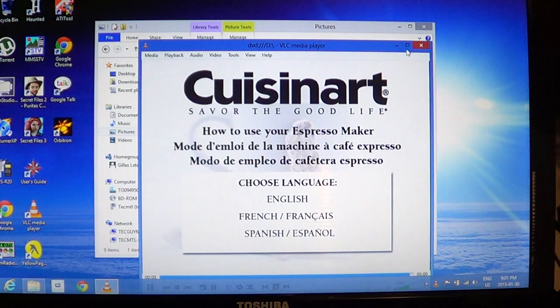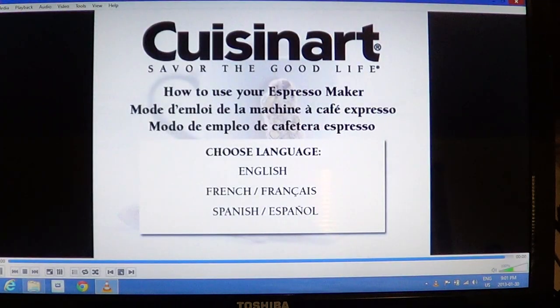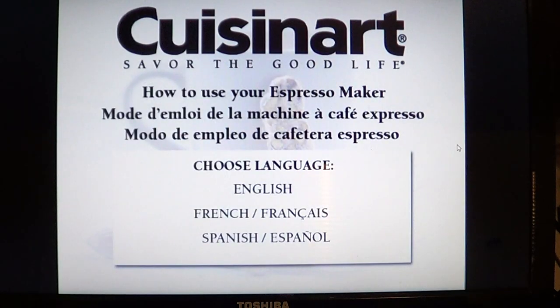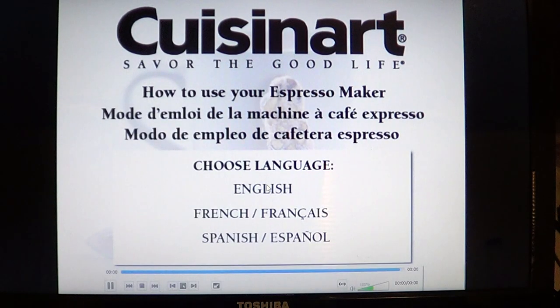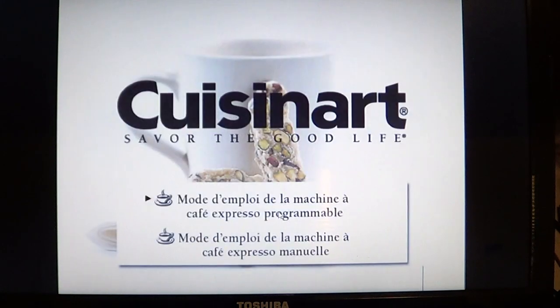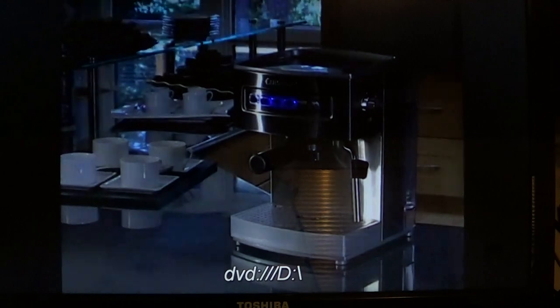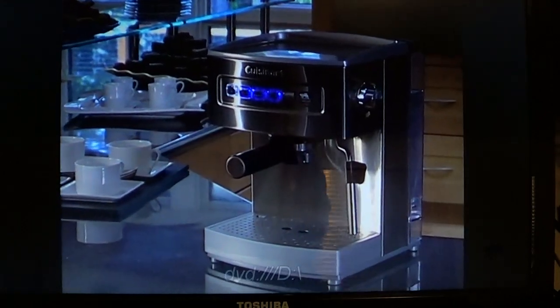If it's not full screen, usually on the upper right, just to the left of the red X, you'll have the full screen option, or sometimes a double click on the window will bring you full screen. Then you'll just click whatever option you want in the DVD, and it's going to start playing automatically. Simply, here we go. This is the coffee machine DVD, for example.